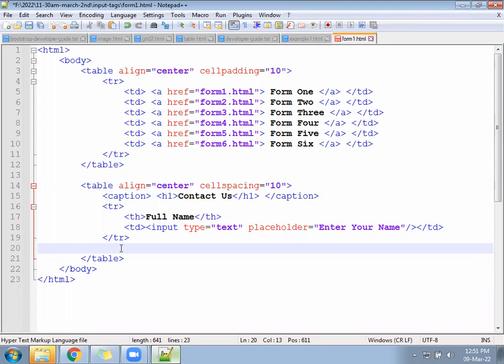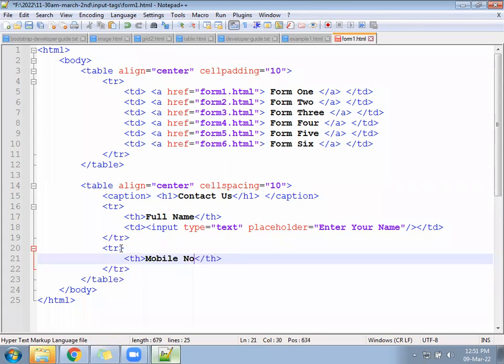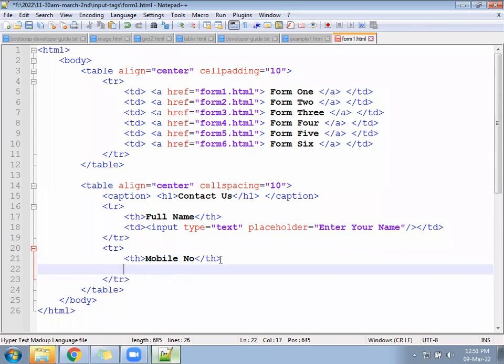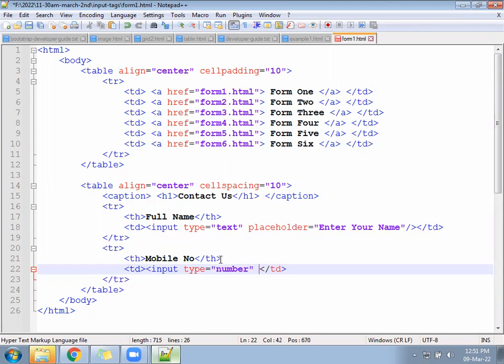Add one more TR. Write the TH, mobile number. Write the TD. Input type equal to number. Placeholder equal to enter mobile number. Okay, save it again.